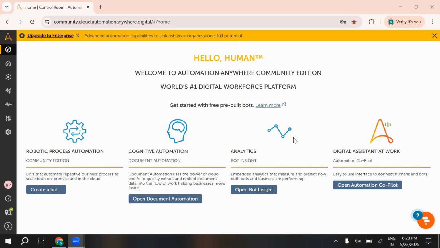In today's video, we will show you how to create your first bot in Automation Anywhere A360 from scratch. Whether you are a beginner or just getting started, this video is for you.